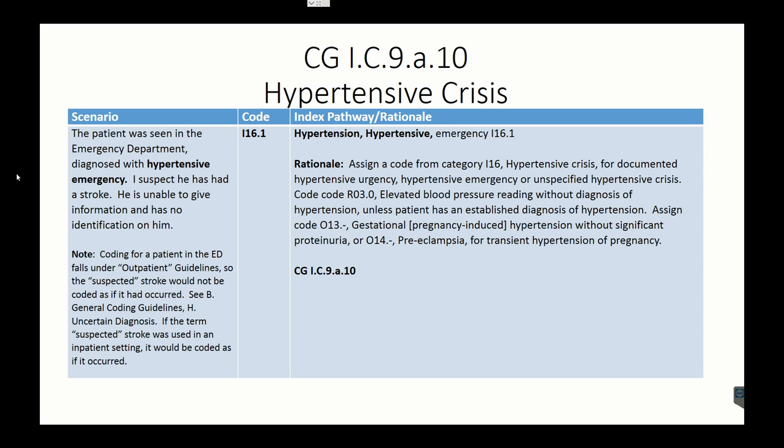Note that coding for a patient in the emergency department has a different criteria for suspected, probable, all those types of words. They would not be coded according to general guidelines of uncertain diagnosis in an outpatient setting. Only in an inpatient setting do you code that. So this suspected stroke would not be coded because it is in the emergency department. So we are just going to code the hypertensive emergency.